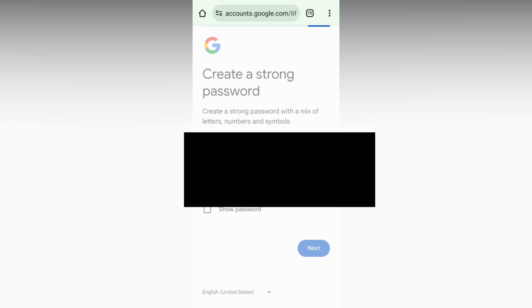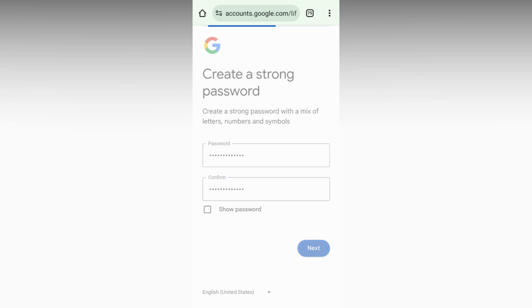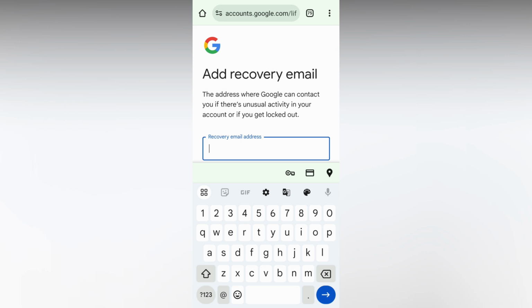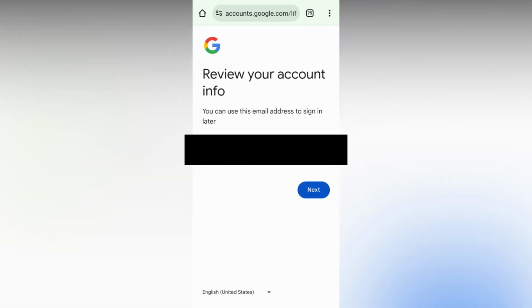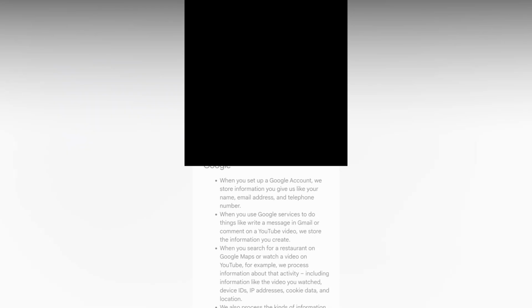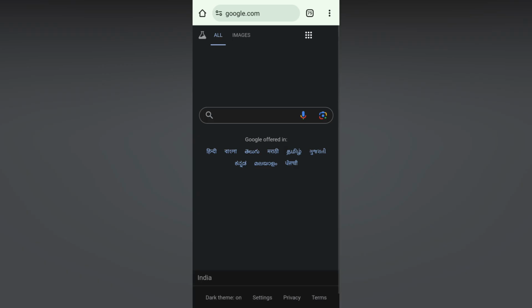So then after clicking on the next option, you can go with your required email ID if you need it, or you can just skip it. Then click the next option. You just need to agree to the terms and conditions, and now your Google account is created. This is how you create a Google account.